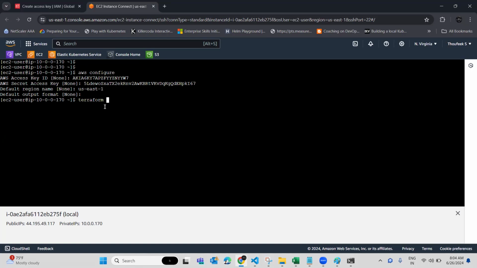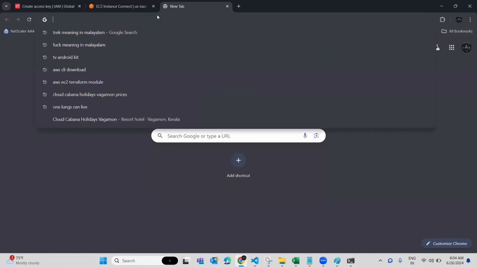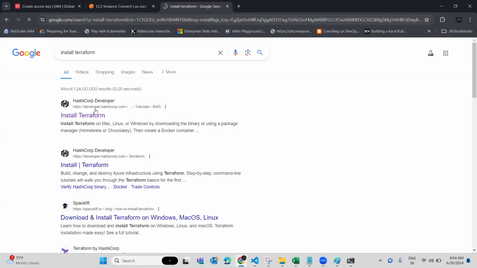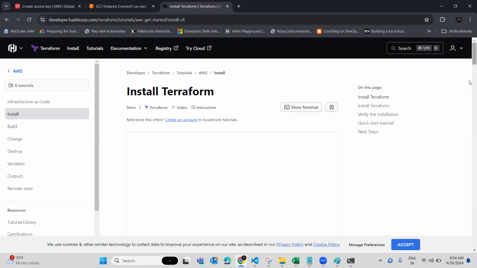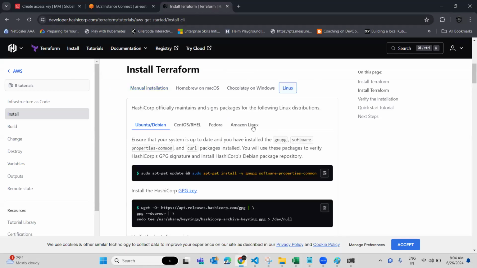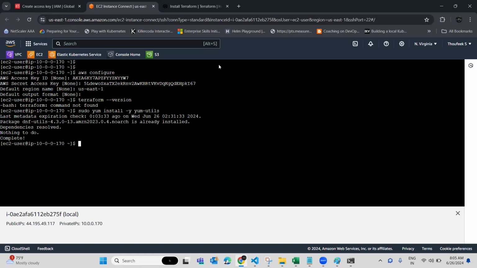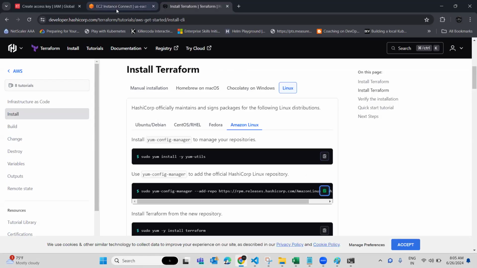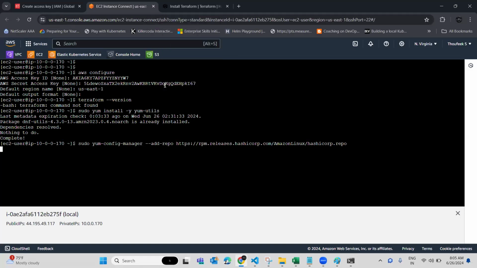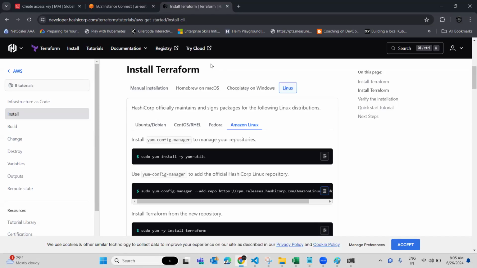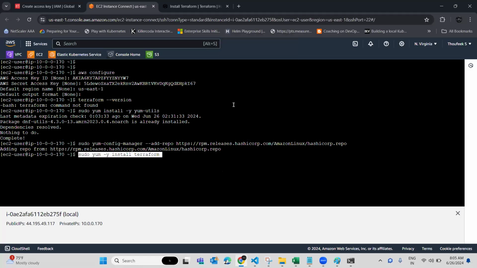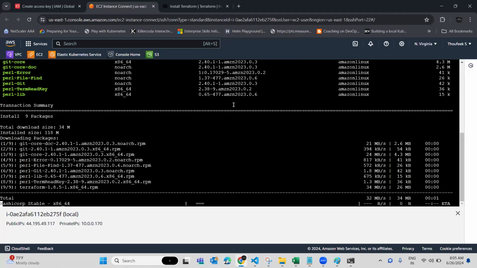Terraform version. So the installation is almost done.